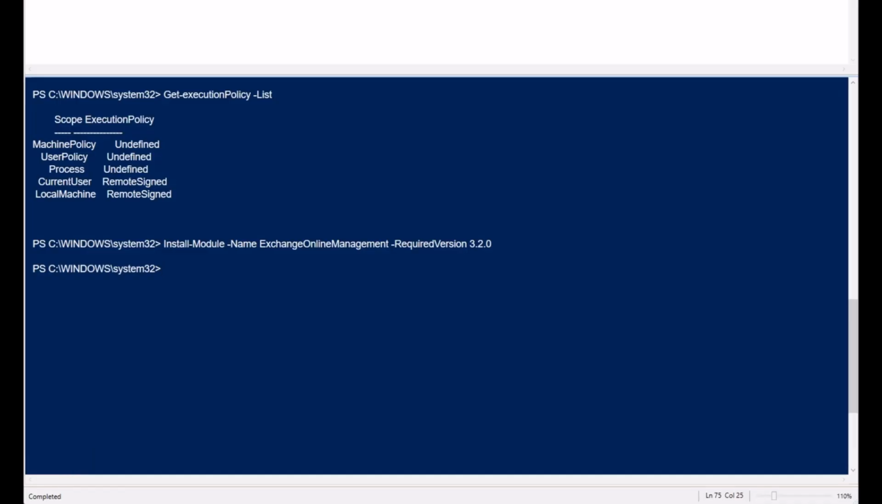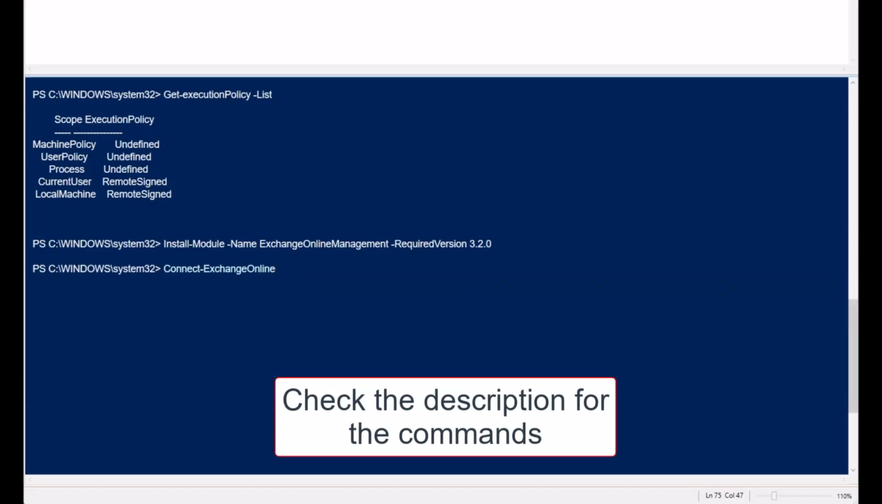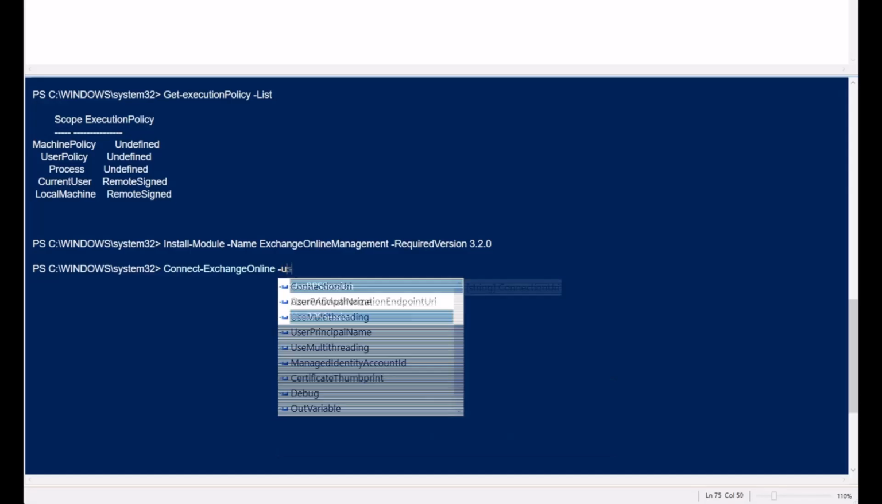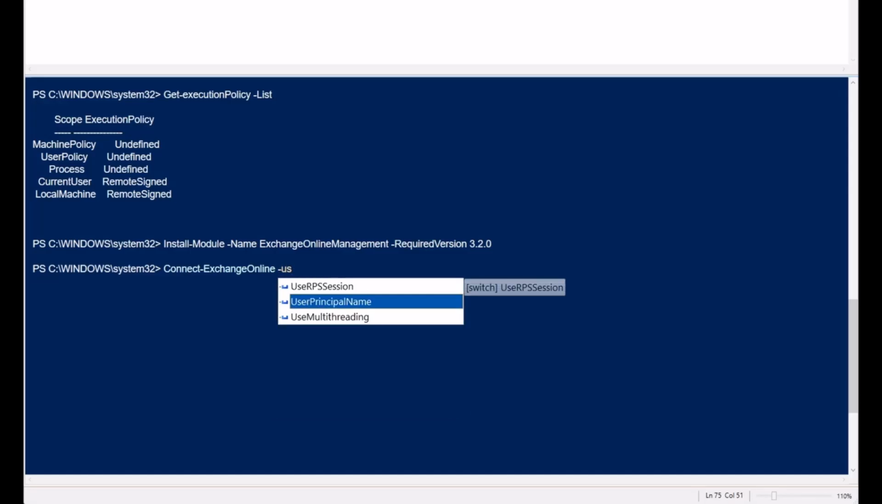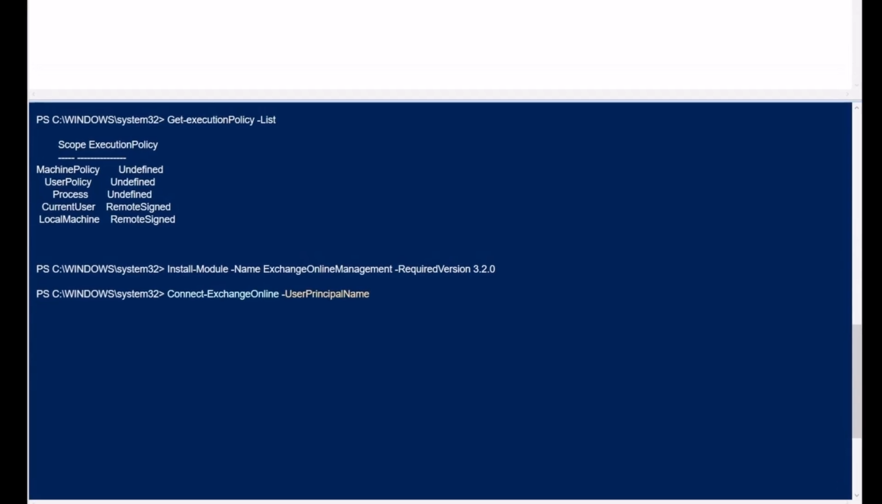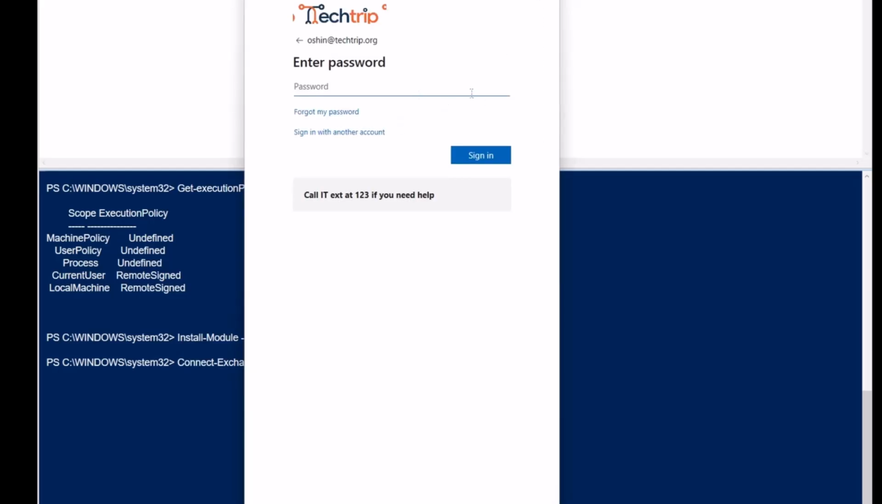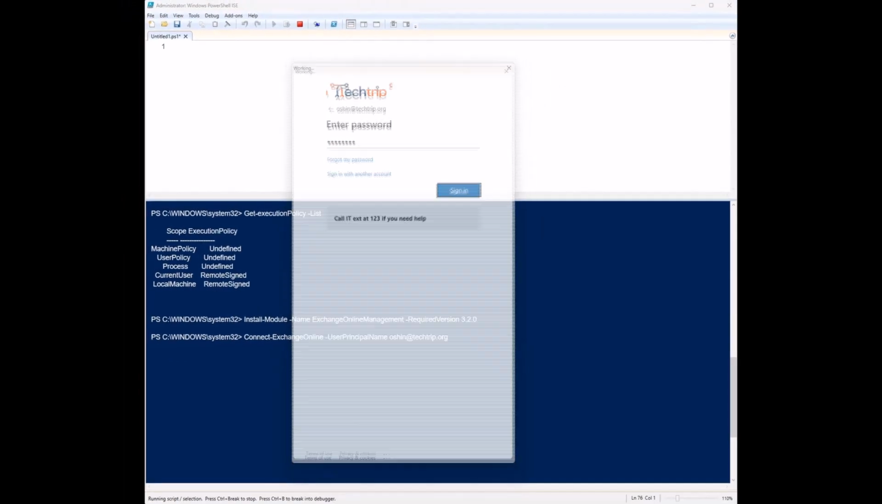So once it's over, I'm going to connect to the Exchange Online. There are two commands that you can use. You can use Connect-ExchangeOnline, or you can use Connect-ExchangeOnline with UserPrincipalName. Here you can type the global admin account or Exchange Online admin account information. So I'm gonna use my account that I have. Press enter. You will see this pop up. Type the password here. Click sign in.